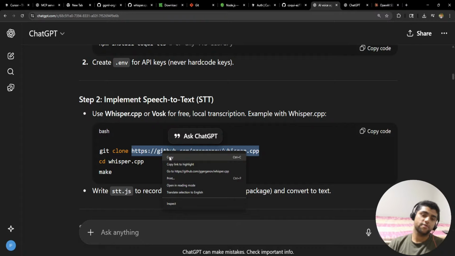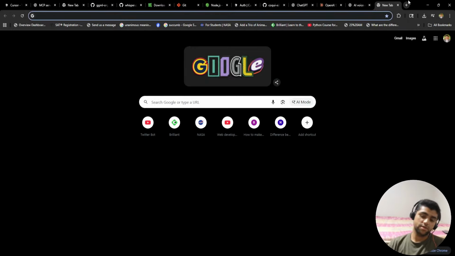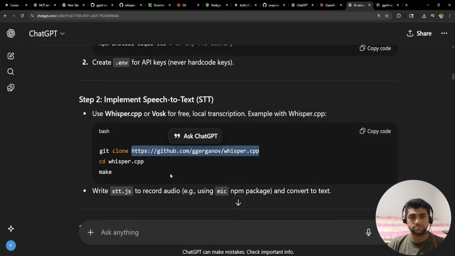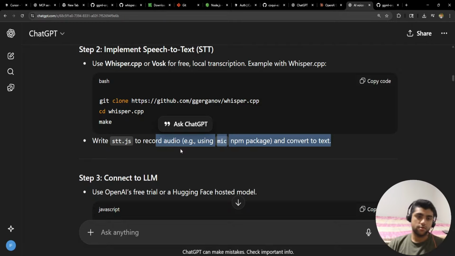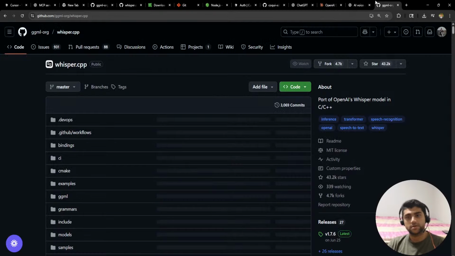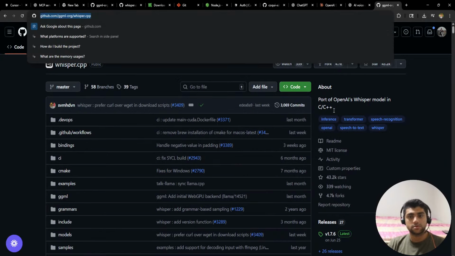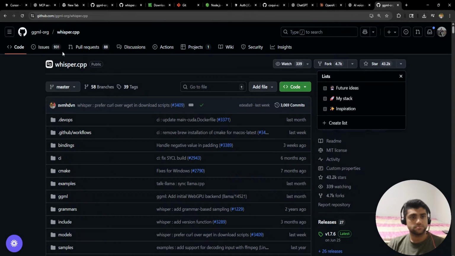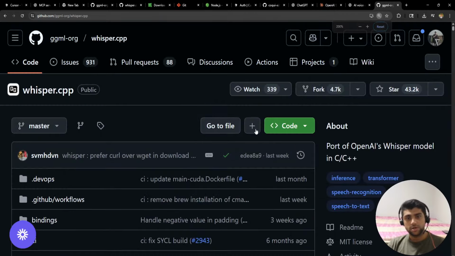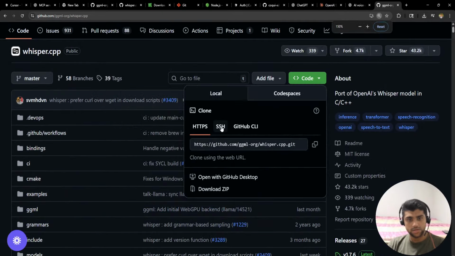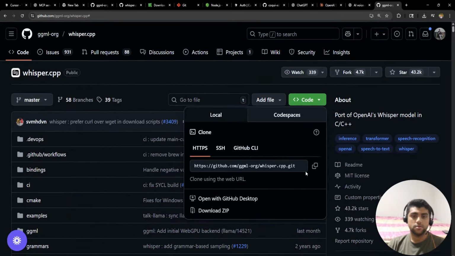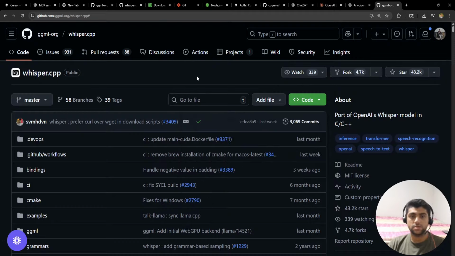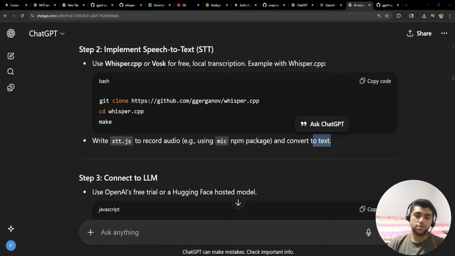Okay, so let me clone this thing first, and it's a C++ thing. Write stt.js to record audio using mic npm mic package and convert to text. Okay, I don't know. But what I'm gonna do is clone this repo. There's an option here where you can do HTTPS, SSH or GitHub CLI. Going with github.com ggml-org whisper.cpp.